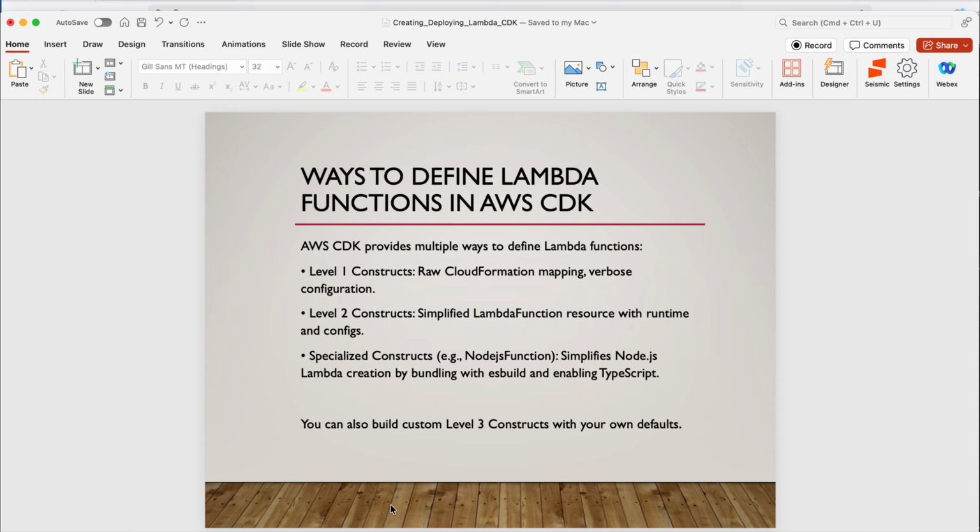So this is a decision you need to make when working with CDK: what level of construct you want to use. You can even build your own level three constructs if you want to. And yeah, let's dive in.